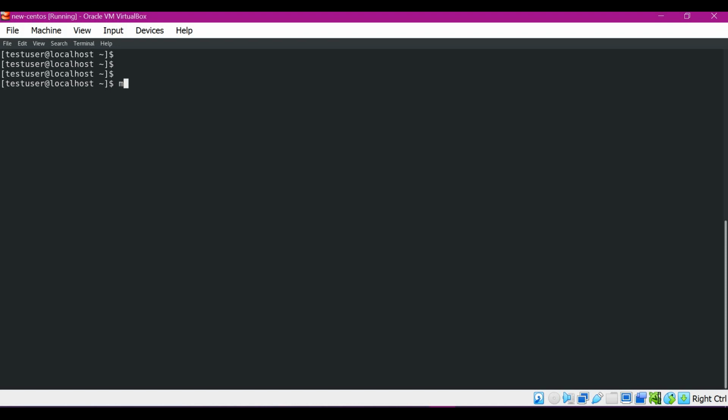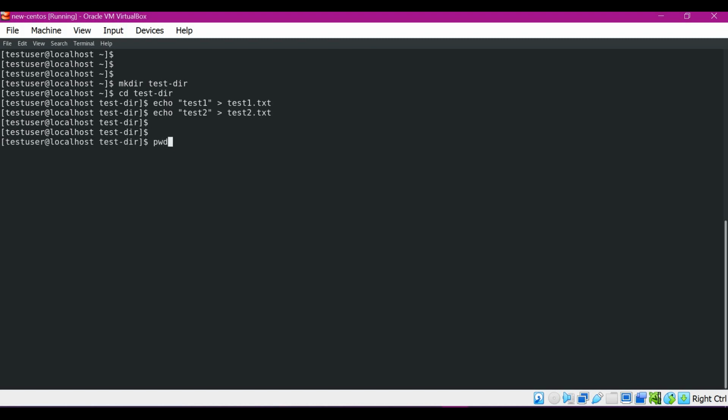For that, let us create some test directory. So this is the directory we'll share with the containers. Let us go inside the directory. Let us create two files. So this is the directory path. Now let us create a new container.